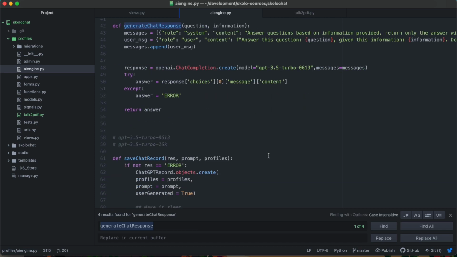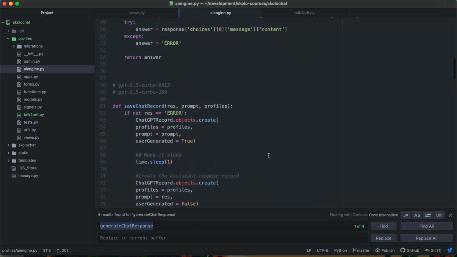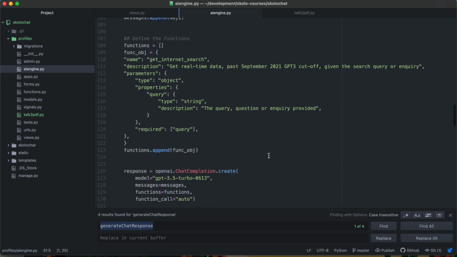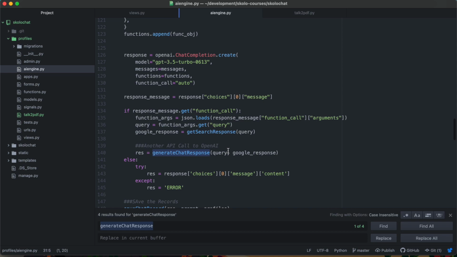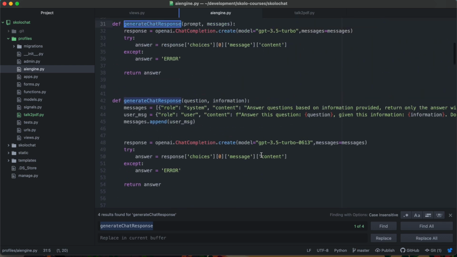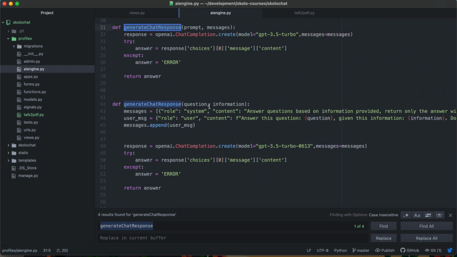Something is not right here. Did we rename this? Because this is called generate chat response. It's the same function we're calling over here, but this one takes in a query and a Google response. And this is what we are putting in here. Okay, it takes in a question and the Google response, and we're supposed to get an answer over there.